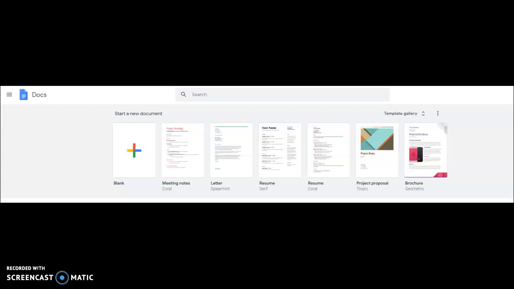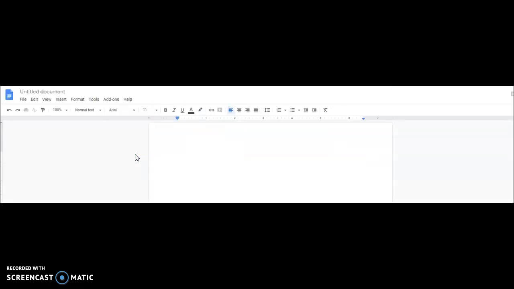To get started creating a Google Doc, it is very simple. Once you log into googledocs.com, you're going to just see this icon pop up that says Docs, and it says Start a New Document. You will just click on blank. A whole new document will pop up.